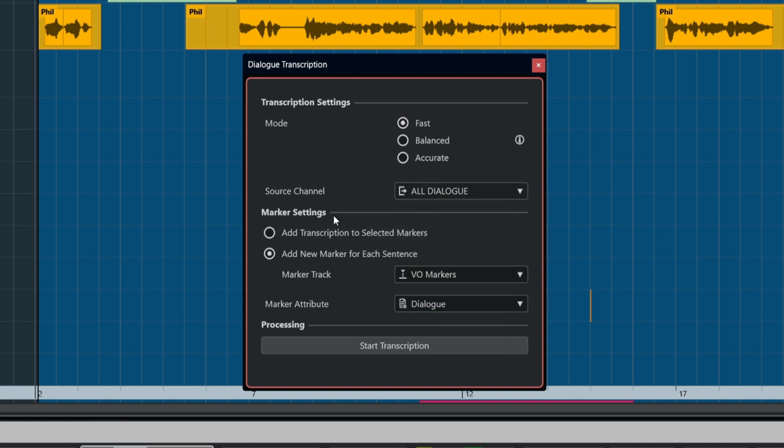And here is where we choose the marker options. The option to add transcription to selected markers can be chosen here. This function will write the transcription into existing markers. These markers must cover the time range of the audible dialogue. We also have the option to add new markers for each sentence.